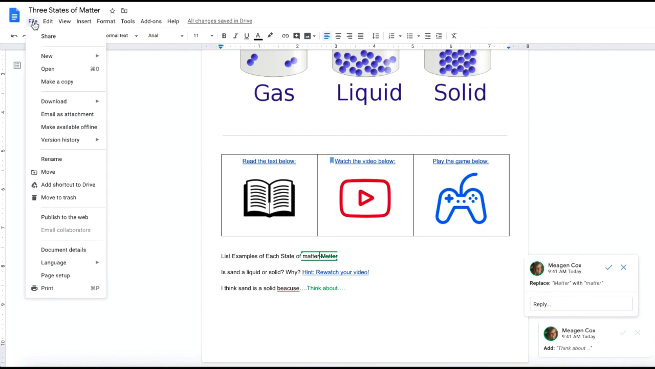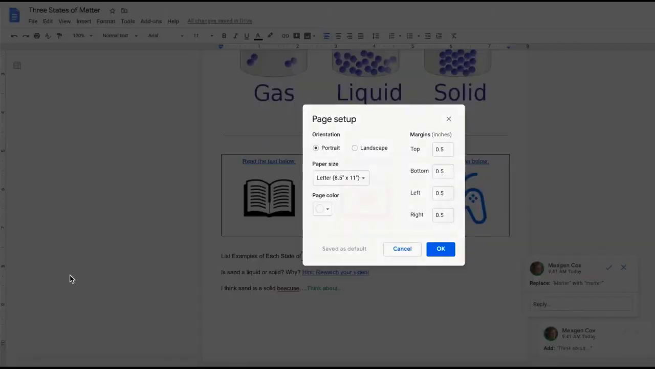One other thing that I always love to share is under the file option, you have the ability to make copies, download Google Docs in other formats, send as an email attachment automatically without leaving this page, publish to the web so that you can make it a public website, and you also have the ability to change language and page setup. Page setup allows you to change it from landscape, different sizes, as well as different margins.